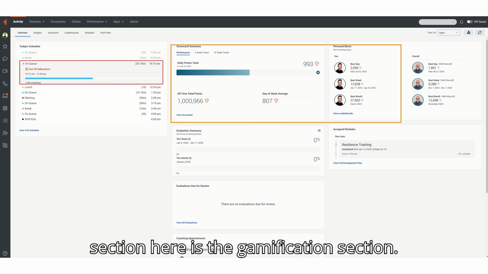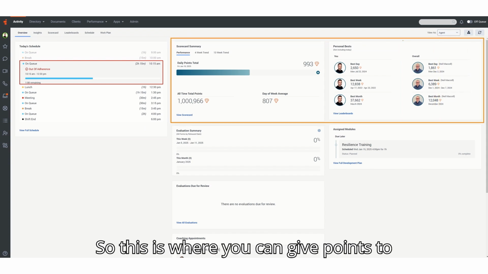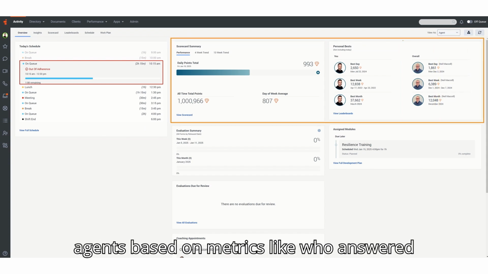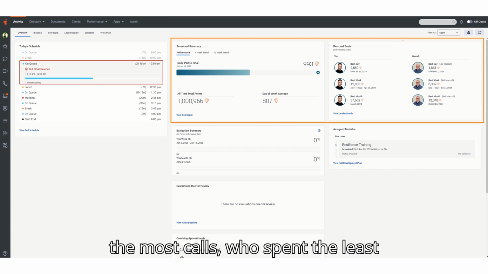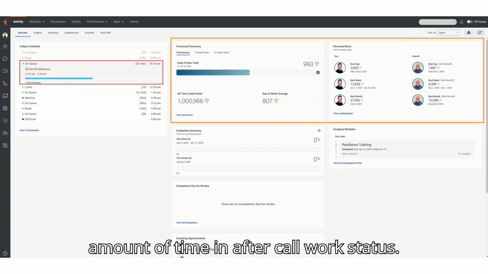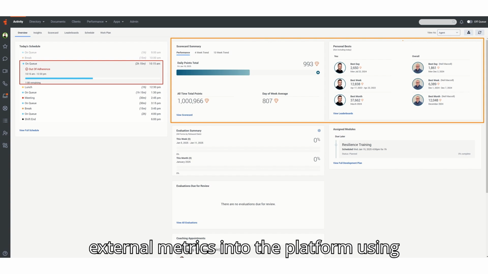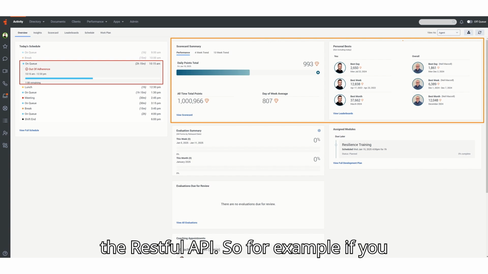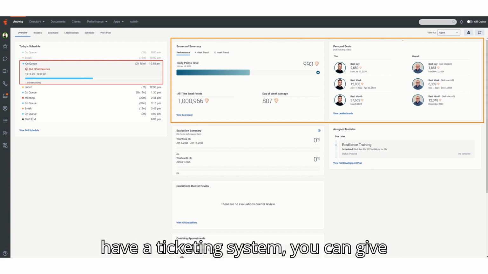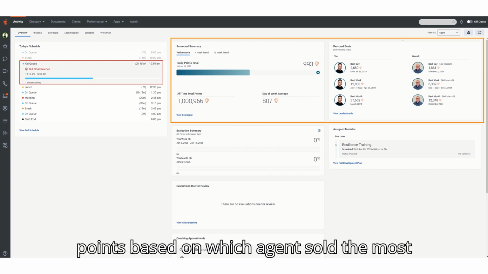This section here is the gamification section. This is where you can give points to agents based on metrics like who answered the most calls, who spent the least amount of time in after call work status. But you can also bring in your own external metrics into the platform using the RESTful API. So for example, if you have a ticketing system, you can give points based on which agent solved the most tickets.